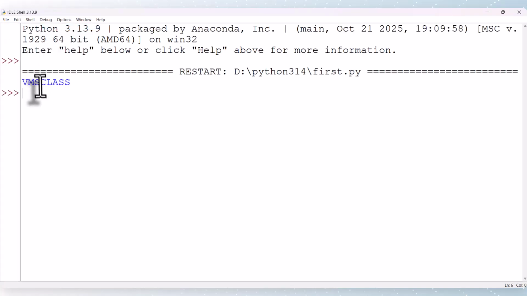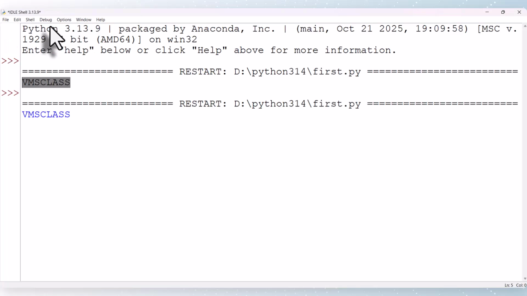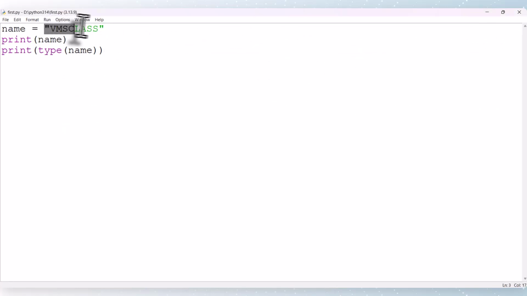For example, I am taking name equal to VMS class. So you can see that I am using the double quotations here. Now let's print the name. Execute this program, you can see that it is printing VMS class. So what is the type of this? Type of name. What is the data type of this name? You can execute this. You can see the string name along with the data type, the class str, which is nothing but a string. Commonly, we are going to use the double quotations.